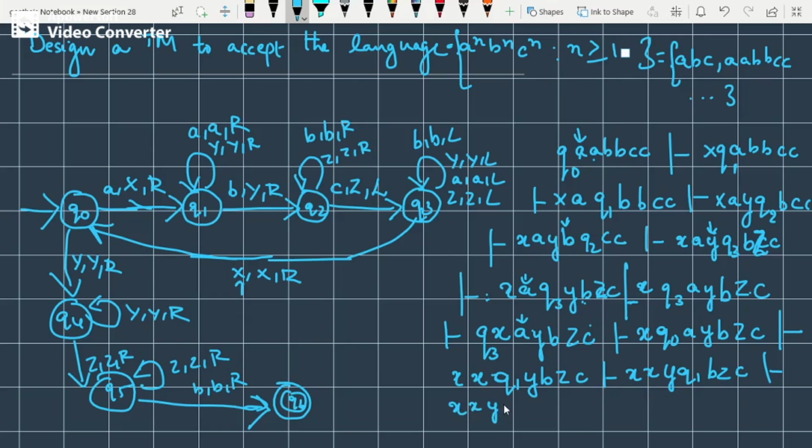Q1 on B is replaced by Y, taking a right move. Which state should come before this? So YY, and Q2 on Z means going to itself but taking a right move. So XX, YY, Q2 on Z is itself, so there is no change in Z.